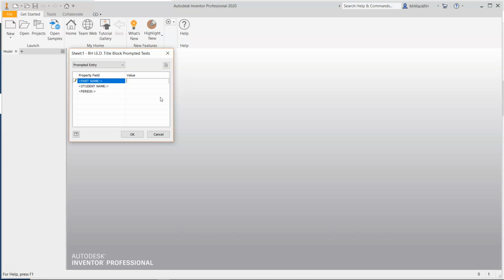All caps here for the part name, Chamfer, chamfer block. Student name and period.